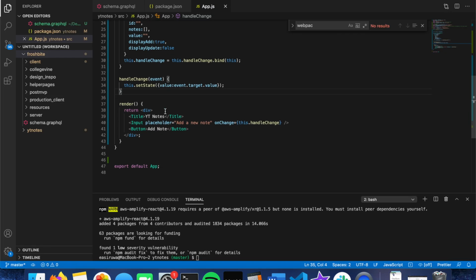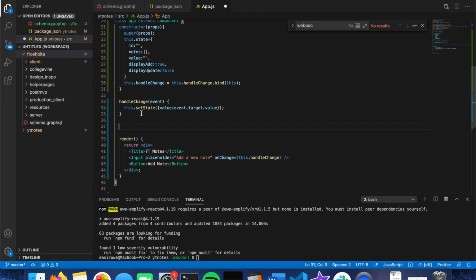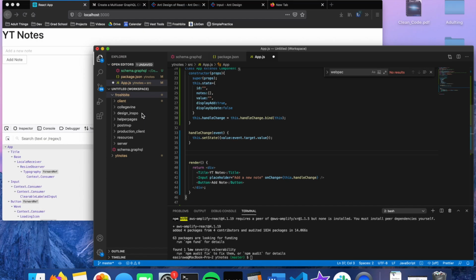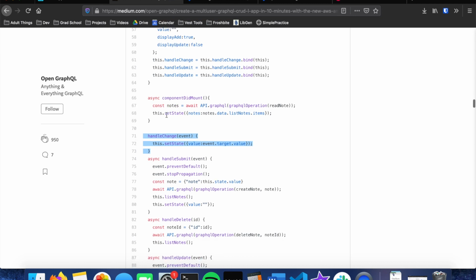So now, next, we want to be able to add that note that someone creates to our database. And to do this, we are going to now take the submit button or the submit function.